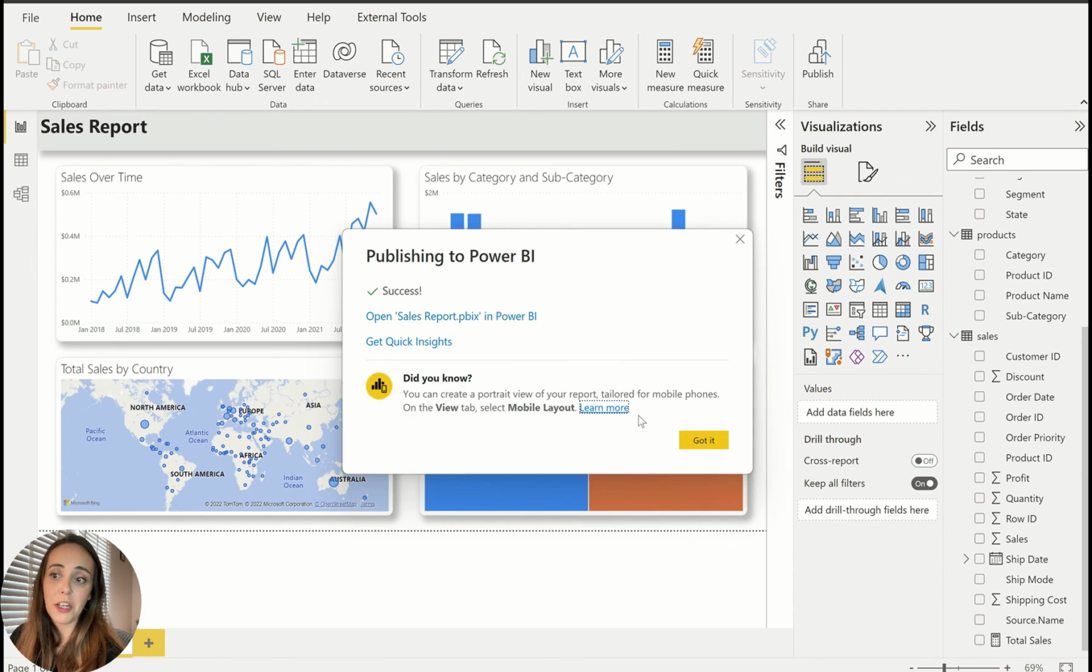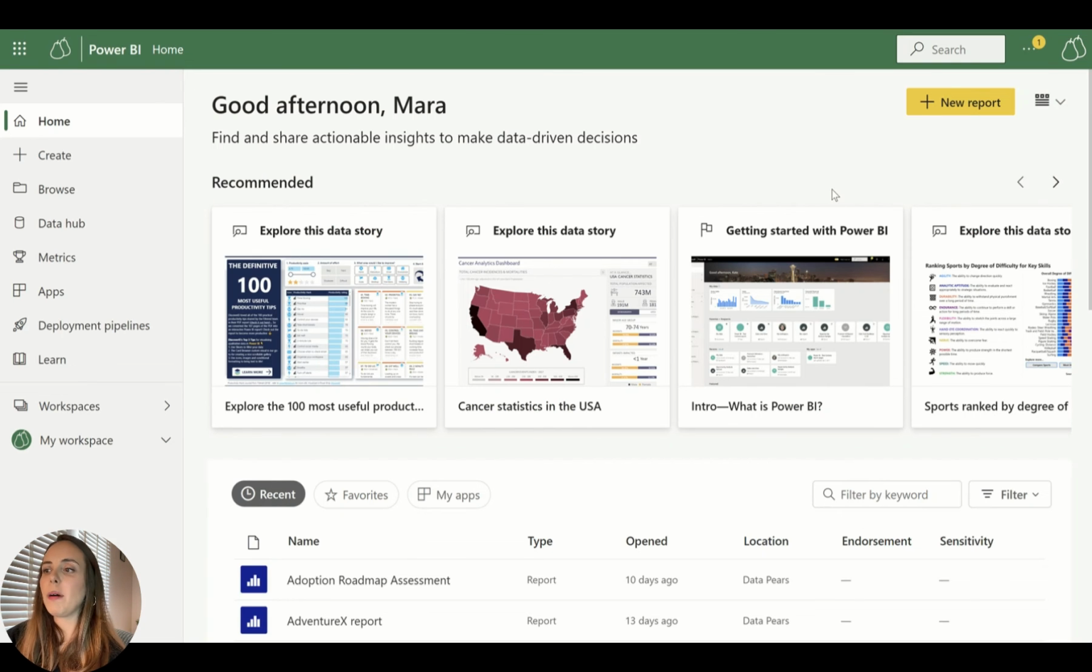My report is published. We can now go to Power BI service and check what's happening. So in Power BI service, when you open it, you will see something like this. This is the first thing you will see when you open the service.